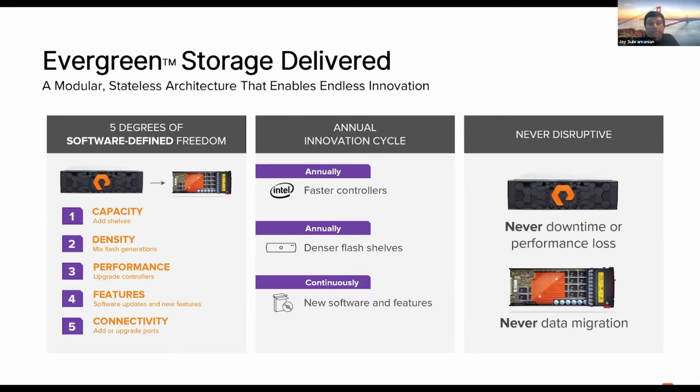Similarly, from the perspective of processor innovations, shelf innovations, meaning media innovation, as well as software innovation, that's the other thing that Purity Evergreen provides in this context. The key promise, however, is never to have a downtime or a performance loss, or never to have data migration. That's really the promise of Evergreen, and that's really how Pure has been delivering for the last 10 plus years.